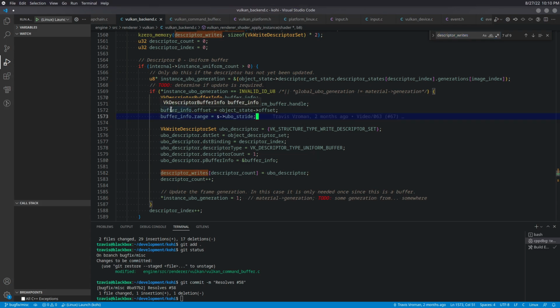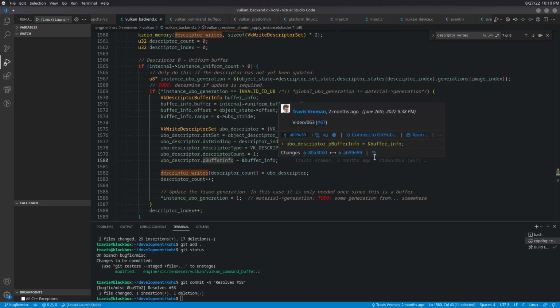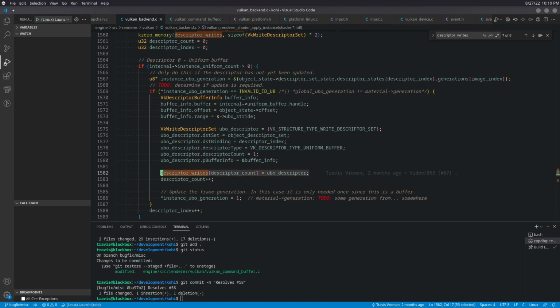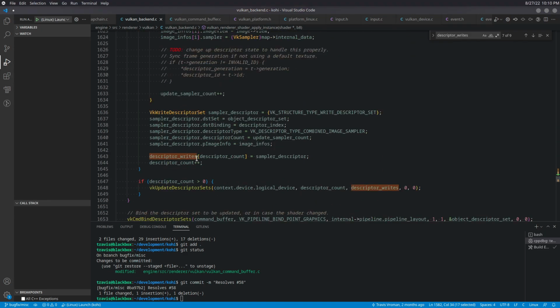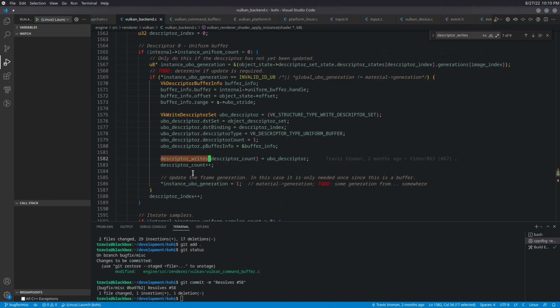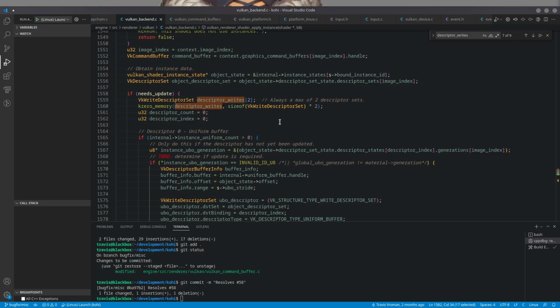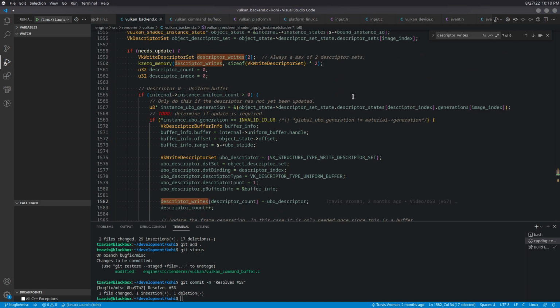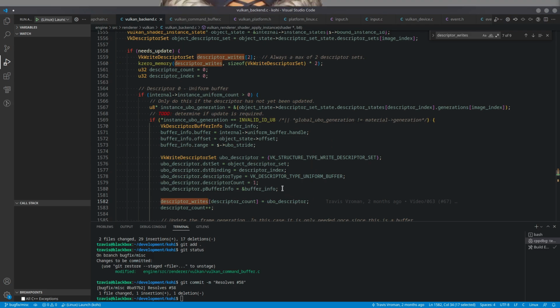Okay, so basically what the problem here is, if it's not fully clear, is we are declaring this buffer info within this if block here, and we're using the address of it here in the UBO descriptor's pBufferInfo. And then of course we're copying that over to here, the descriptor writes, which is not actually used until we get all the way down here. So it would be long out of scope by this point. This is one of those things that's just baffling that it actually worked, quite frankly.